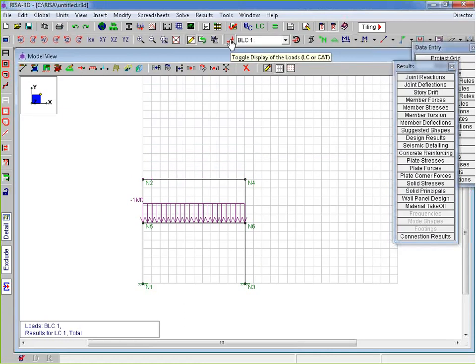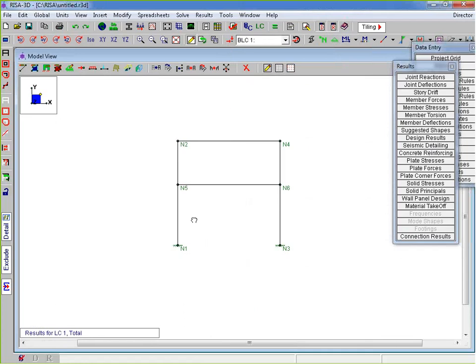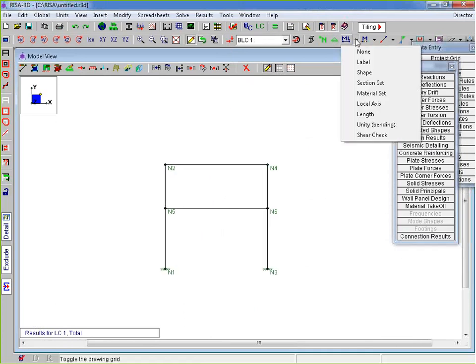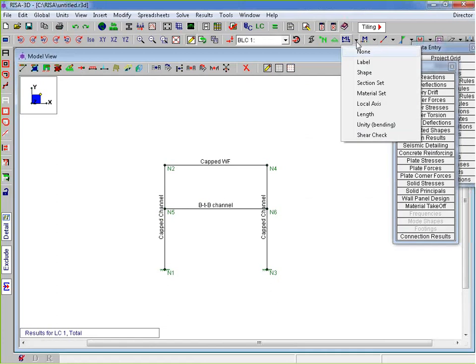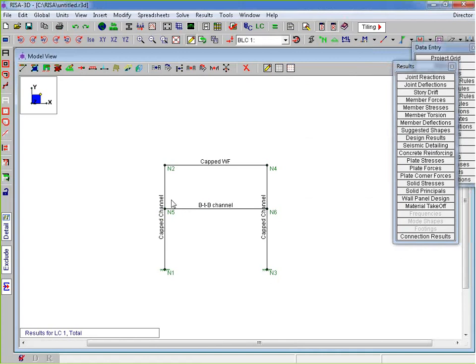When it's solved, I'm going to make sure to turn off my load so we don't get distracted by that, and I'm going to turn off my grid. What we've got here, let's just confirm what we used. If I click on this little icon, I can choose the shape that we're looking at. So we can confirm I did the cap channels on the sides, I did that capped wide flange, and that back-to-back channel. So let's get code check.